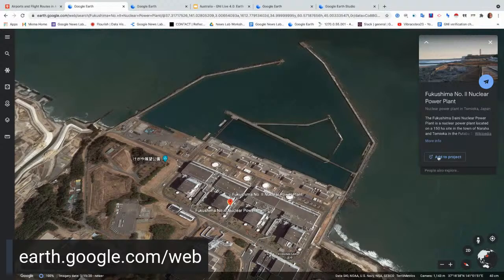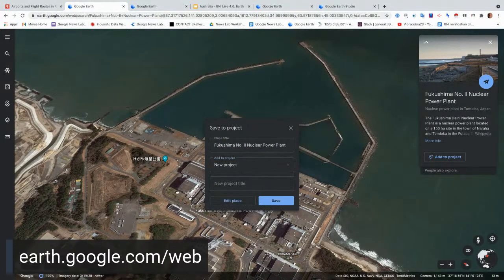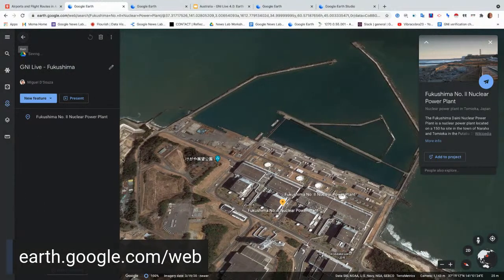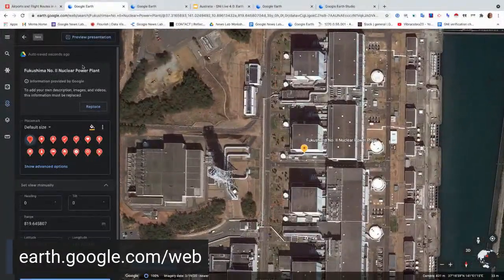So what I'm going to do is add it to a project. You can see this will come up immediately. Now, if I select Add to Project, I'm going to create a new project. So you simply do that. Give your project a name, and then simply save it. Now you can see you have the capacity to edit any place that you choose. It will allow you to replace the existing content that's there, for instance.